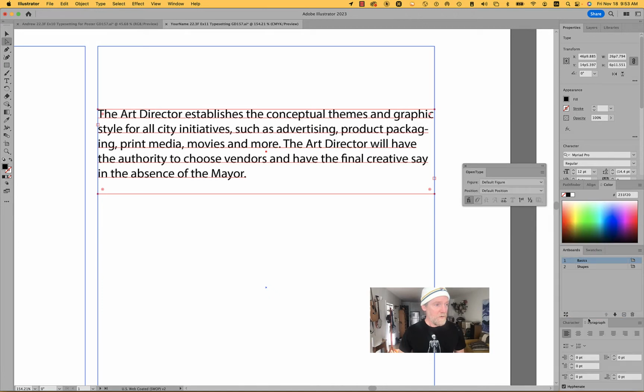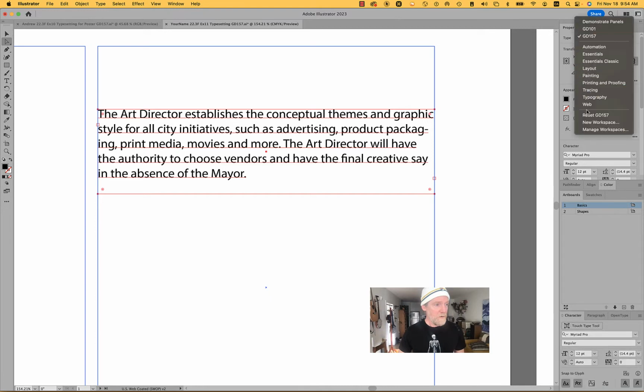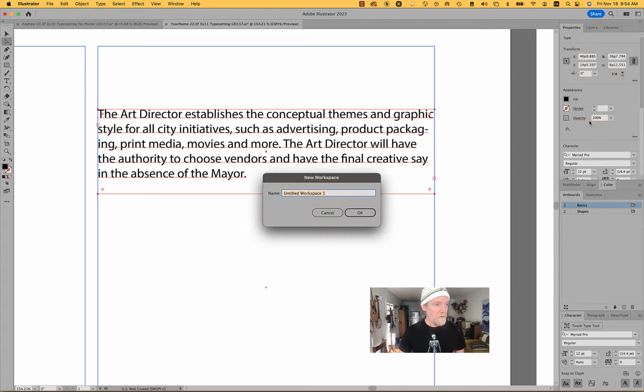to the bottom, and I'm actually going to collapse my color palette and drag the OpenType one here as well. So now we have 3 new palettes: OpenType, Paragraph, and Character. I want you to do the same thing, and save it. So update your GD157.